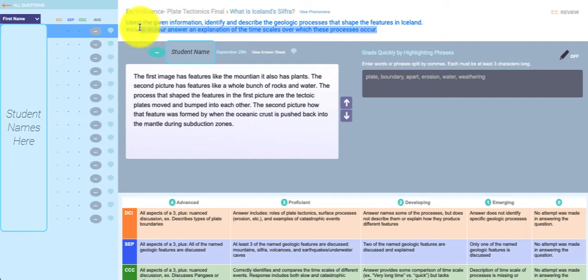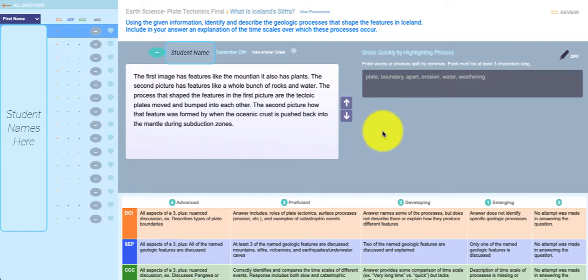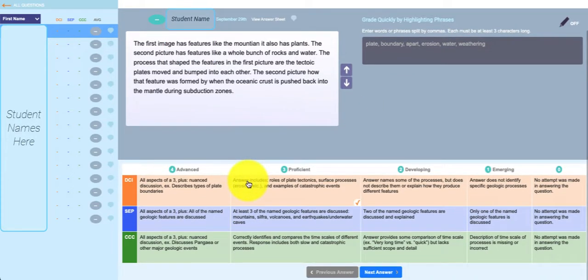Here in blue, you will see the question that students are trying to answer. You'll see the student name and when the student submitted the assessment. You can also click View Answer Sheet to see the student's entire work in context. Click X to go back to the scoring guide. Here you'll see the student response and the three-dimensional rubric beneath.